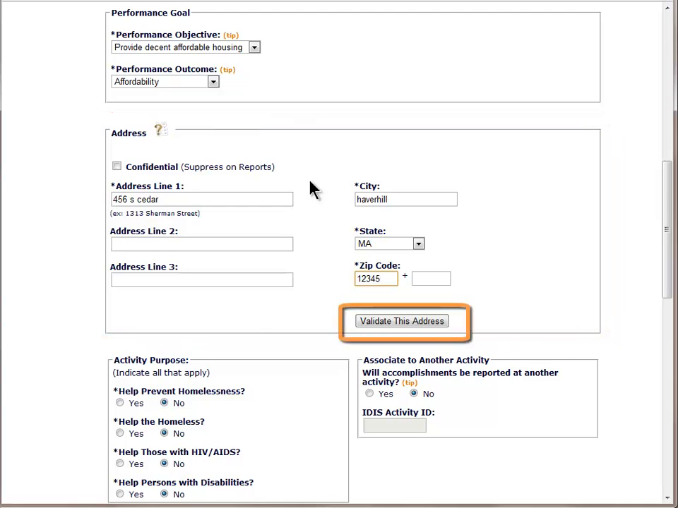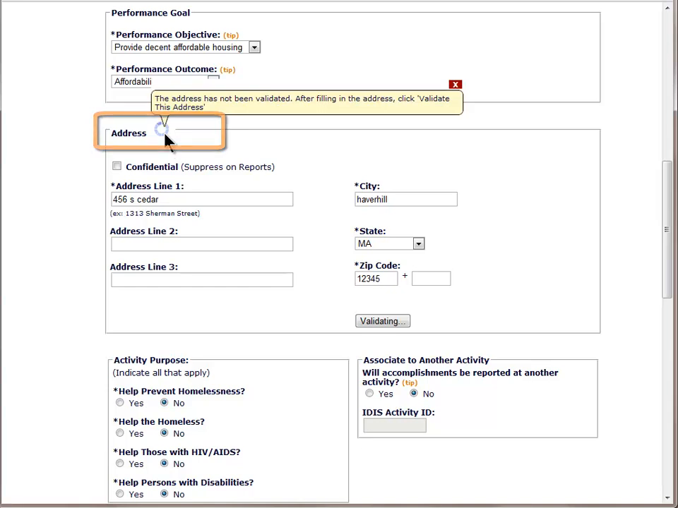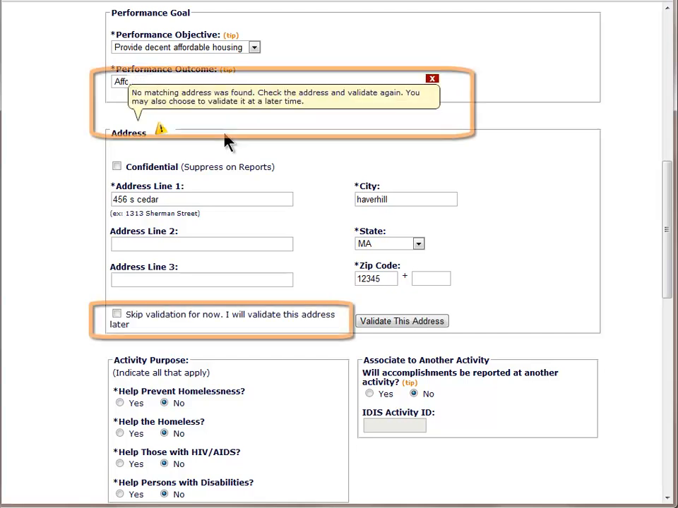Once you have provided the address information, you will want to click on the Validate this address field. If the system is able to validate the address, you can click on the icon and get more information about the address provided, including a link to a Google map of the area. In some cases, the system will not be able to validate the address, in which case you can skip the validation process at the time.